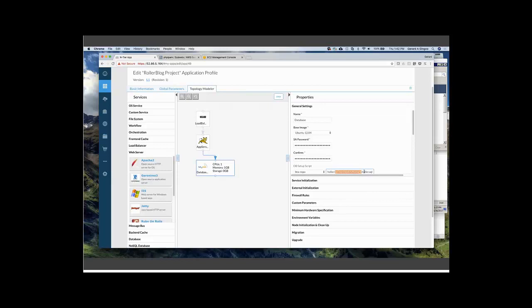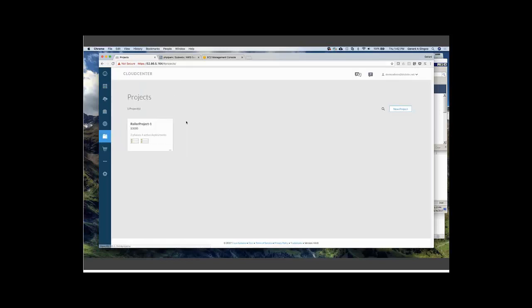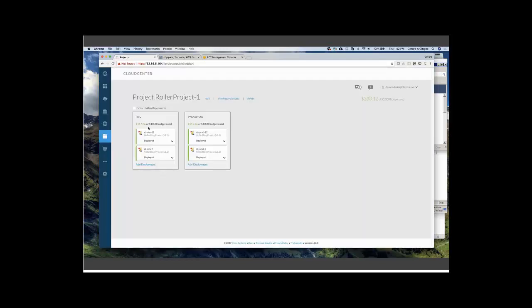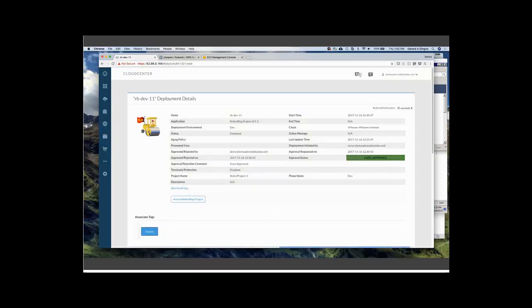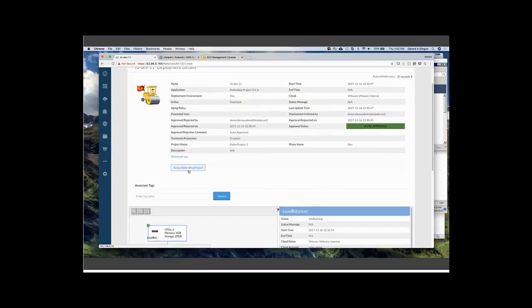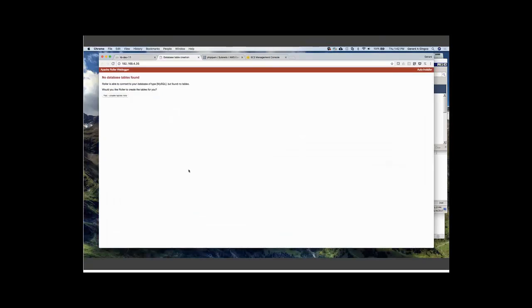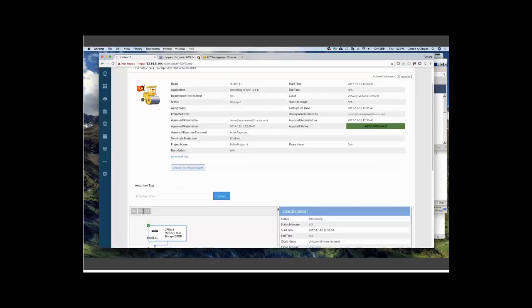So what does this mean for the project board we just saw? If you deploy this application to a dev environment, it's going to pull a script from apps roller dev. If you deploy this to a production environment, it's going to pull from apps roller production. So let's see what that does for us. So if we take a look at our dev environment Rollerblog, we can see that's been deployed. If I try to access it, it brings up a window saying no database tables found. That this application was spun up with nothing in this database. So it still has to create the database tables.